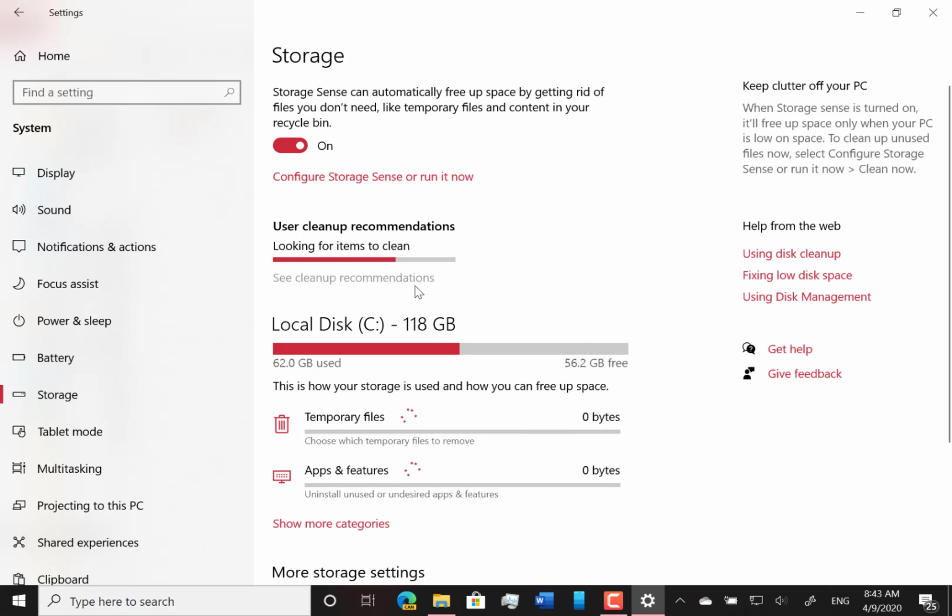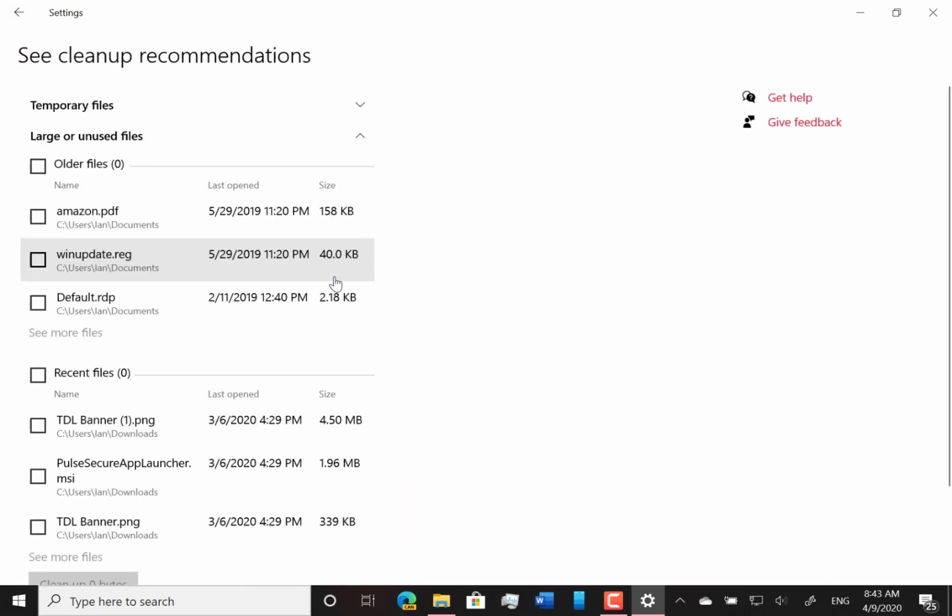The other change up here in settings is user cleanup recommendations. So this is a tool that will help you free up disk space on your device. So I can go to cleanup recommendations. You see that it said there was no action required, but I can go and have a look, and it's showing you some large files. Not a huge amount on this.